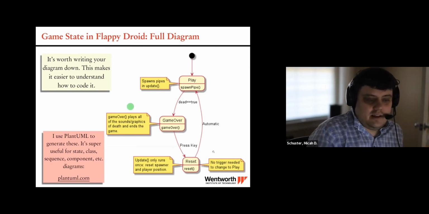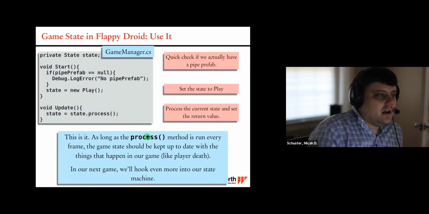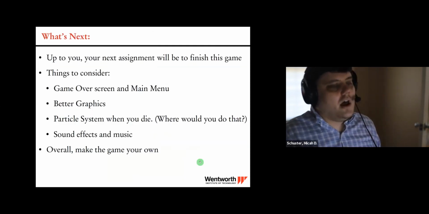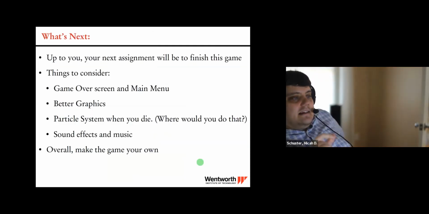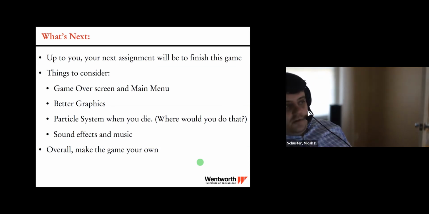But it's really helpful in coding up your diagrams. Yeah, so the rest of this is just putting process and update and all that stuff. All right, so your next assignment is to finish the game. So what's next for Flappy Droid is up to you.